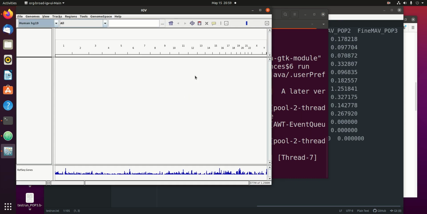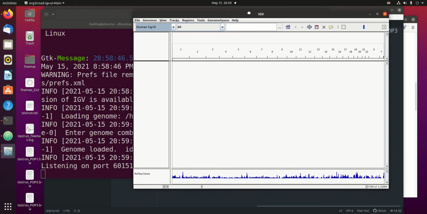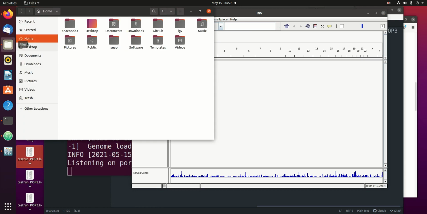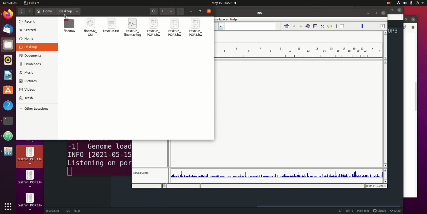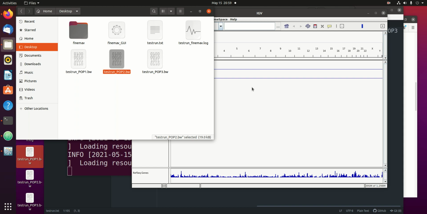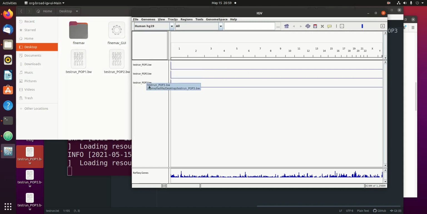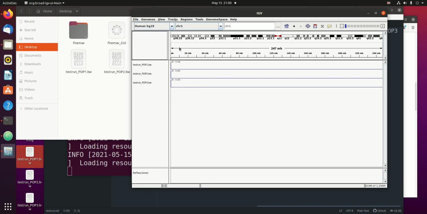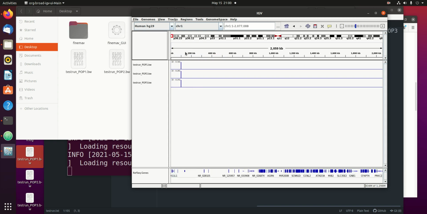Alright, so this is IGV. We're going to open up the File Explorer and navigate to the desktop folder. As you can see here, these are the 3 bigWig files. I'm going to upload them one by one. Alright, so these are the 3 bigWig files, and the hypothetical SNPs are in chromosome 1, so I'm going to zoom in there.